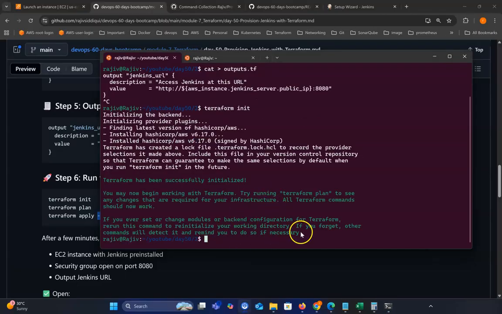After 1 minute, we can see our initialization is complete. Now we need to run terraform plan, or if you want to run it directly, just run terraform apply.